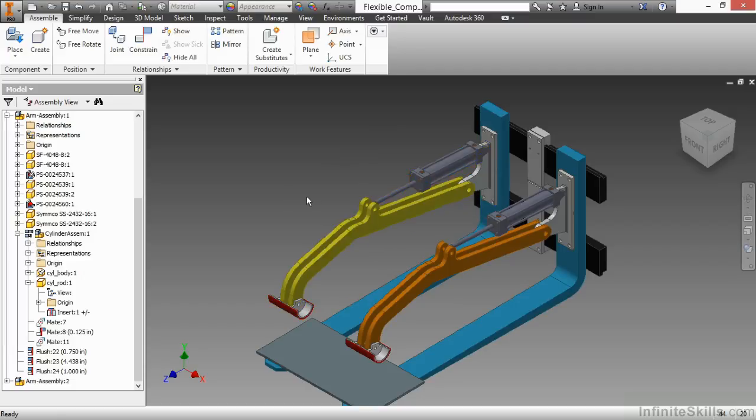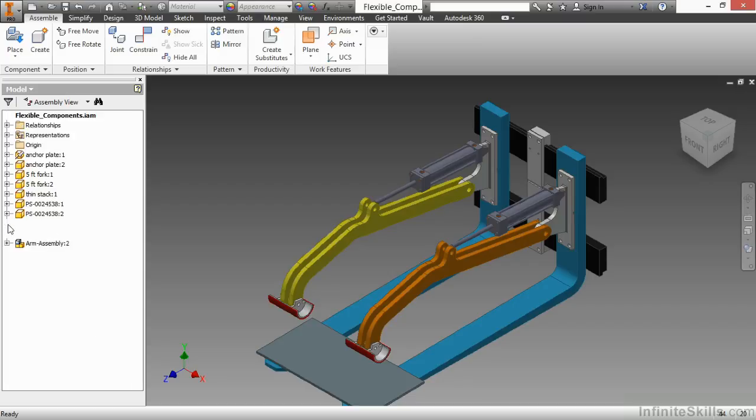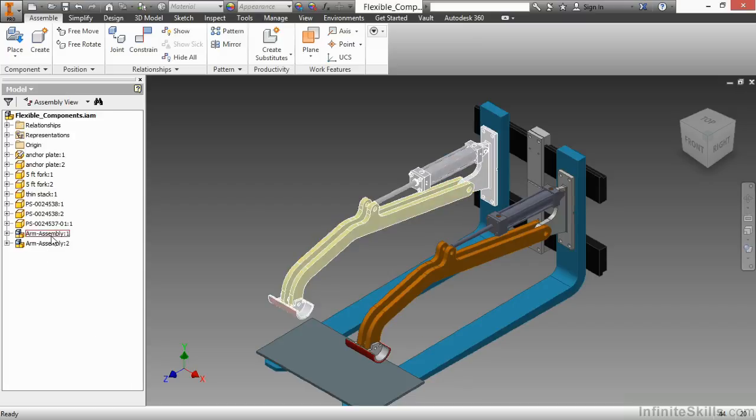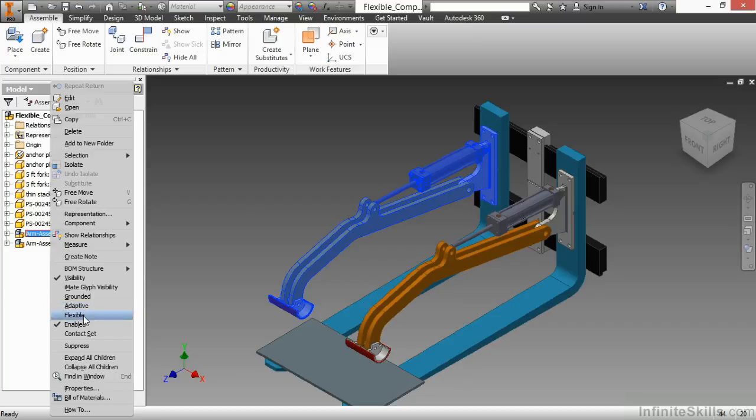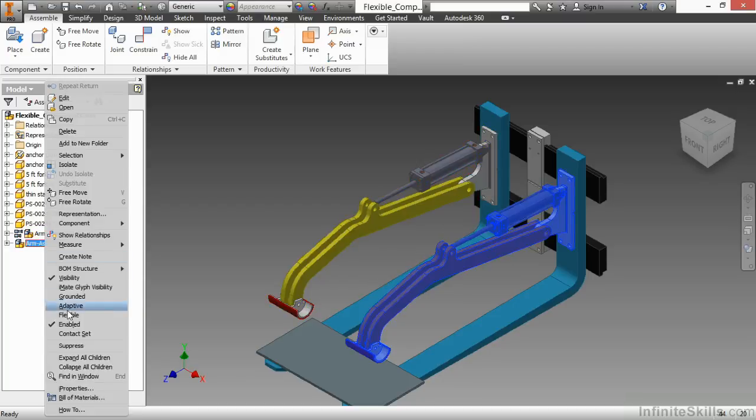So what I need to do is make the arm assembly flexible too. So let me collapse my browser there a little bit. I'll right-click on arm assembly 1 and choose flexible. Also, right-click on arm assembly 2 and make that flexible.